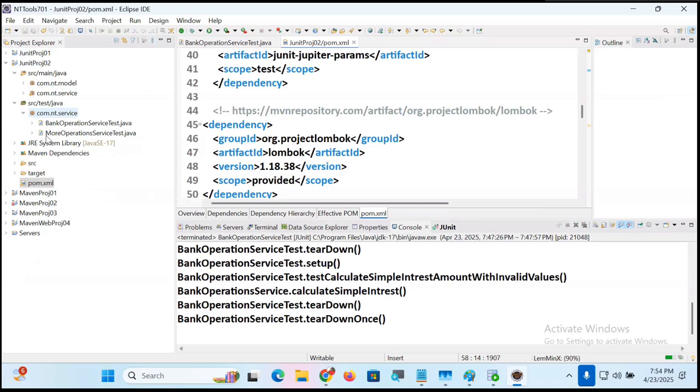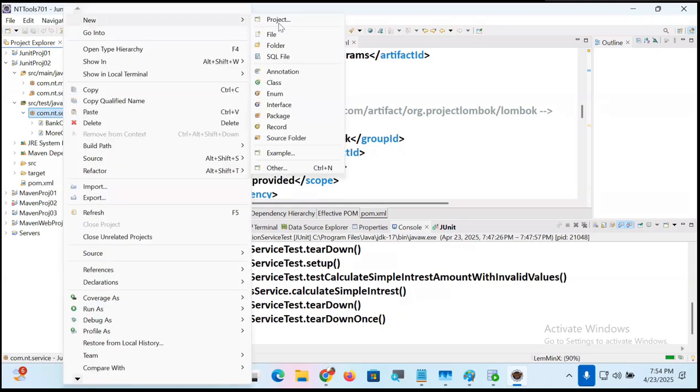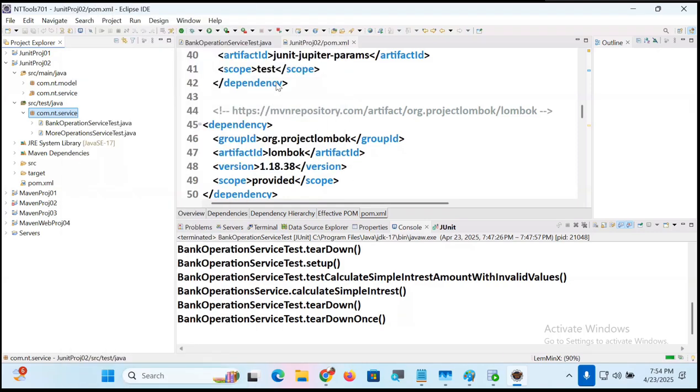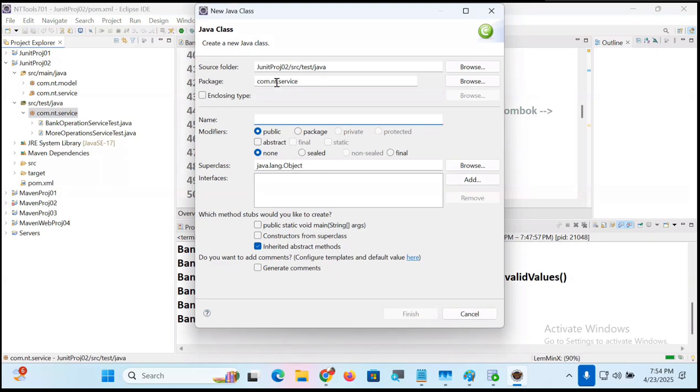Okay. So here, what is the package where the test case classes are there? com.nt.service. Whatever the package; the package is not fixed, guys. Any package name you can take. Right click, new class. Let's call it AllTests.